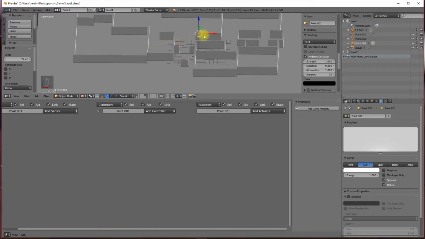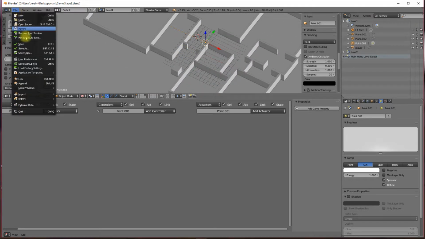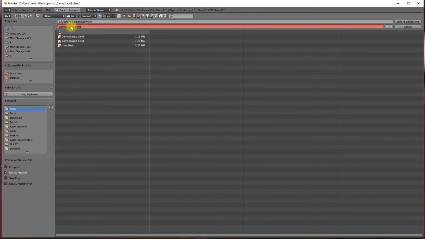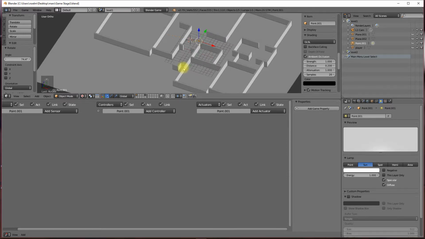Cool. Now let's move on to this door animation. So before I do anything, I'm just going to go save as. We'll call this stage 3. So stage 1 was the menu, stage 2 was doing the blueprint, making the walls, and stage 3 is going to be this door.